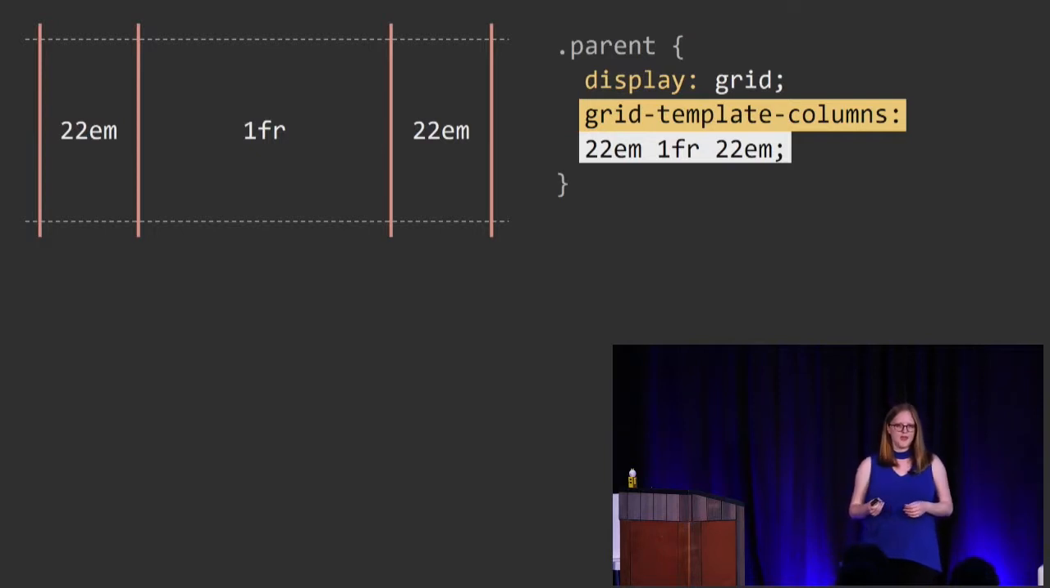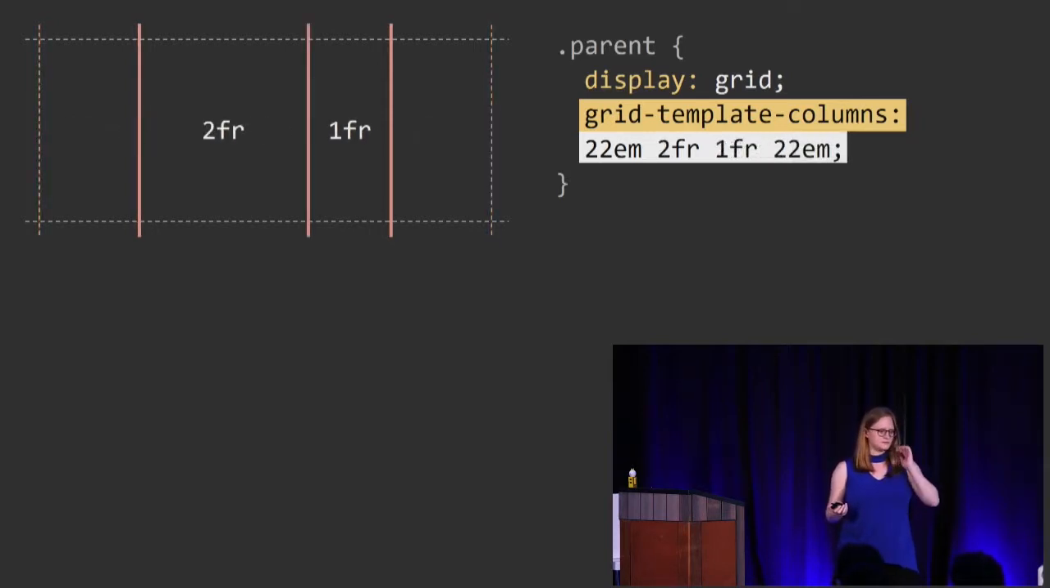22em. This 1fr unit might be a little bit new to you. This is basically a unit that tells an element how to proportionally take up space after the items of definite size are placed into the grid. So you can think of this as being like the width of the grid minus 44em. If we had 2 columns in the middle here of 2fr, 1fr, then the first of these 2 columns would take up twice as much space as the second.